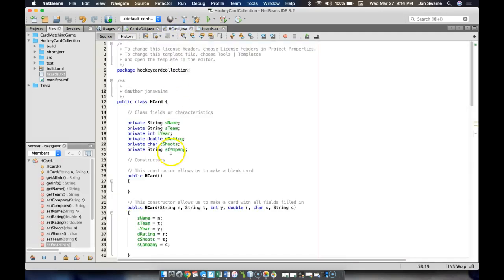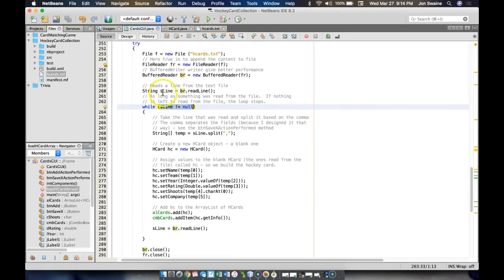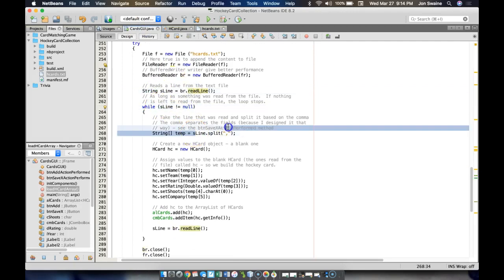So if I go back to here, what I do is I say, okay, I read a line from the file. As long as that line isn't null, I am going to split that line based on the comma. And what that's going to yield is a string array of 6 different things. So I'm going to split based on the comma, and in the 0th spot of the resulting array, I'm going to have the name. In the first spot, I'm going to have the team. In the second spot, I'm going to have the year, and so on and so forth.